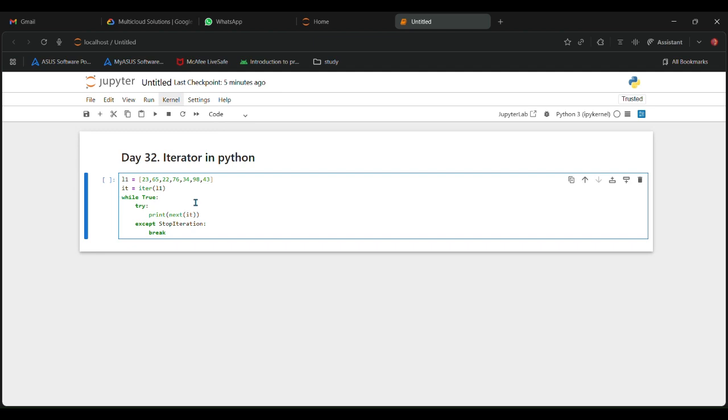Today I am going to explain to you about iterators in Python. In the first line, I listed some random numbers and assigned them to the L1 variable. In the next line, I am applying the iter function to the L1 variable and assigning the result to it.